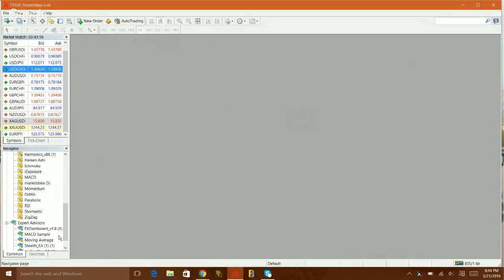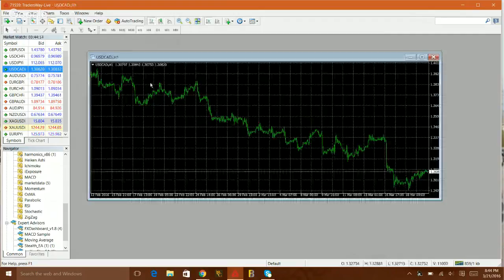You've got all your pairs over here. You've got your navigator and your experts over here. And you've got all this stuff for things. Most of this is on your phones as well, but you're not really going to be editing all your charts and whatnot on your phone. So here we are. We're going to use USD CAD for an example, because that is going to be one of the pairs that we're probably going to get into.